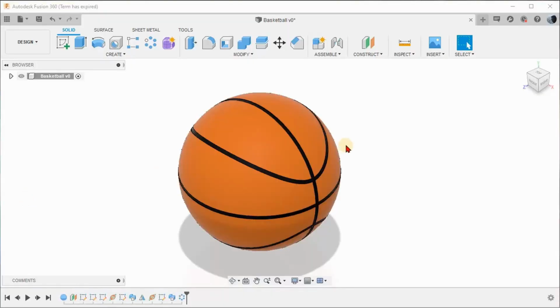In today's video, we will be seeing how to design a basketball and some of the options associated with it.